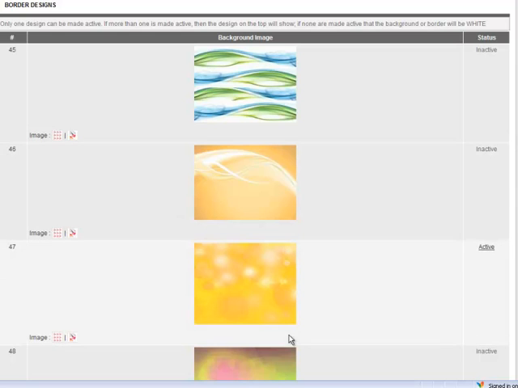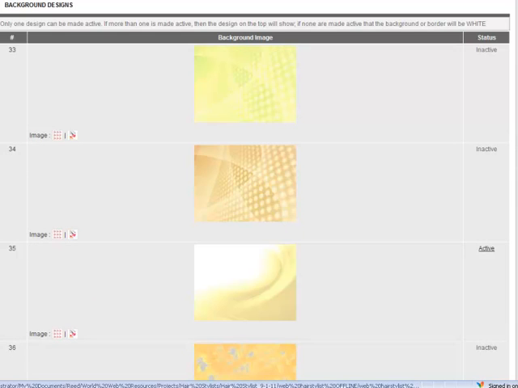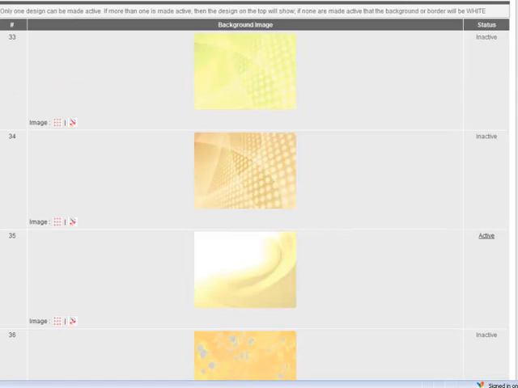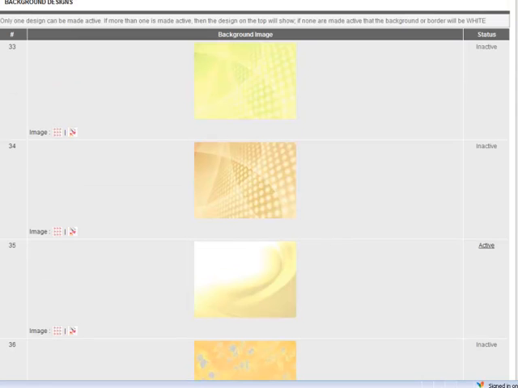Okay, the same thing holds true for the background design. So we'll click on this, and again you will see 4 distinct background designs. And again, it's the same as the border. Only one design can be made active at a time. If more than one is active, then the design at the top, which is this one, will show. If none are made active, then it will default to the white design.